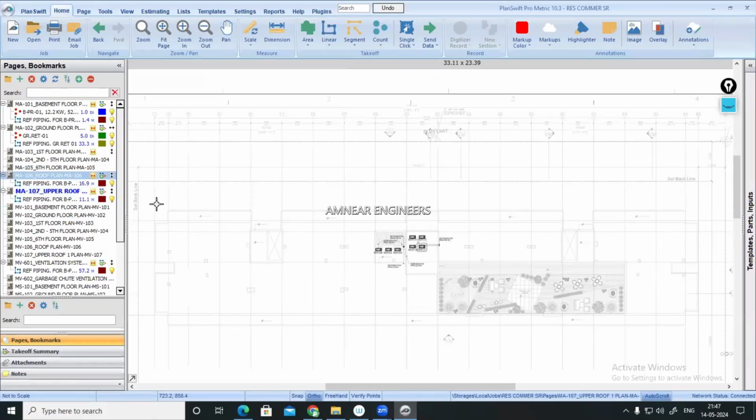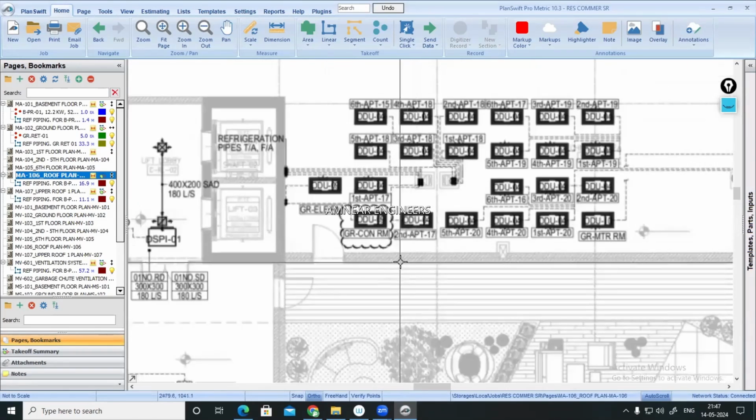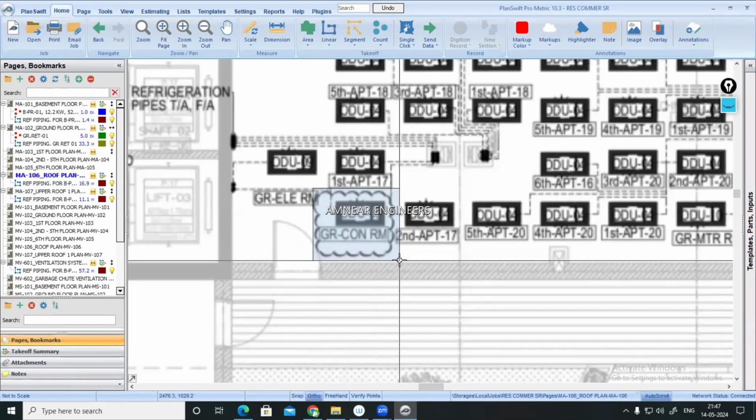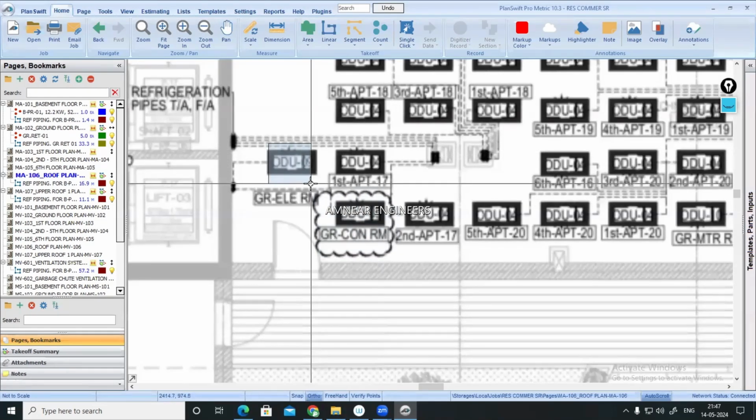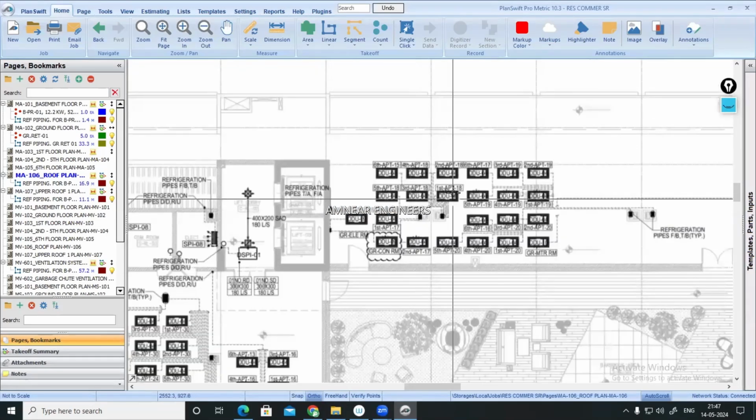We can go to the roof plan as well. Roof is also there. ODU 09, ground common roof. Here you can see ODU 09, another equipment. ODU 09, another equipment. Like that, 3 equipments we need. ODU 09 might be there.